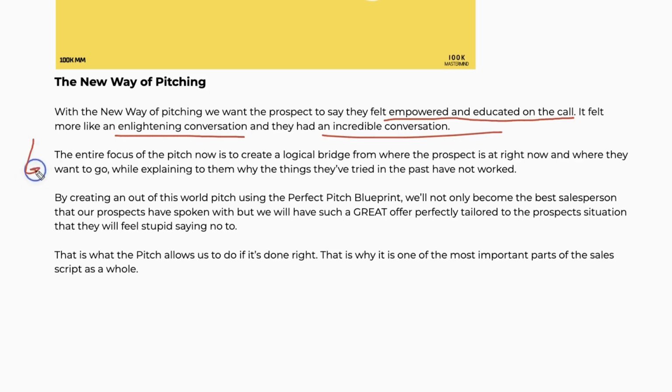And the entire focus of the pitch is to create a logical bridge. What we're trying to do is create a step-by-step process to help the prospect see, this is where you're at, this is where you need to go, and this is why the things that you've tried in the past have not worked. By creating an out-of-this-world pitch using the perfect pitch blueprint, not only are you going to be the best salesperson that the person's ever spoken with, but you're going to have a great offer that's perfectly tailored to their situation.